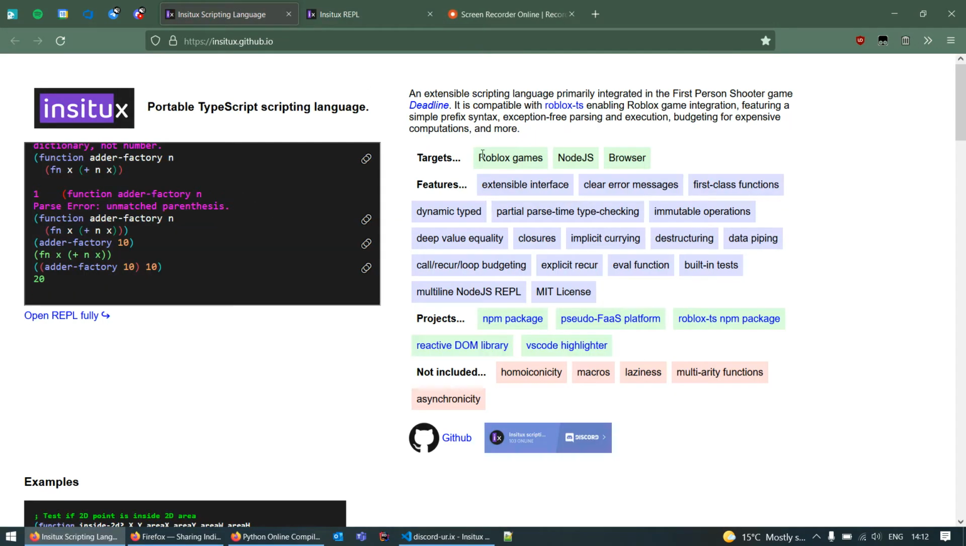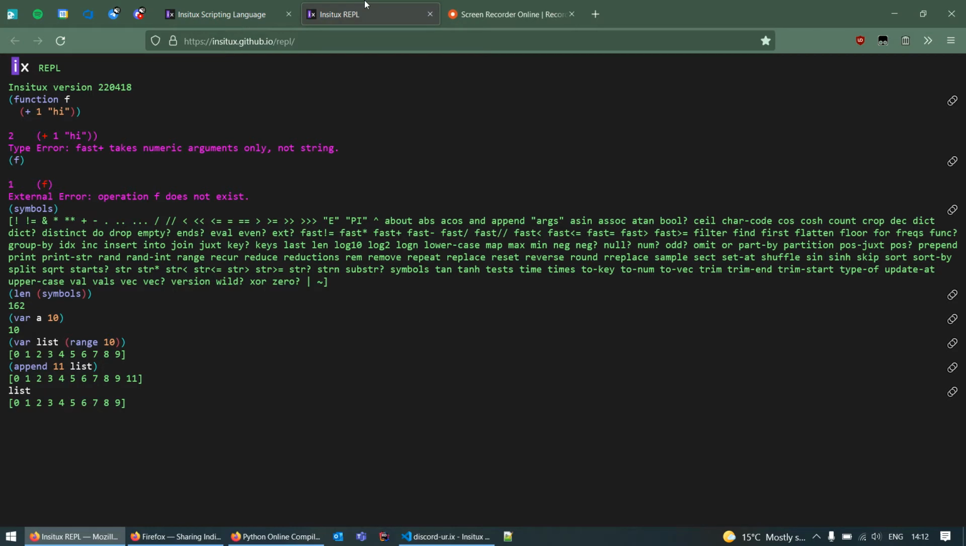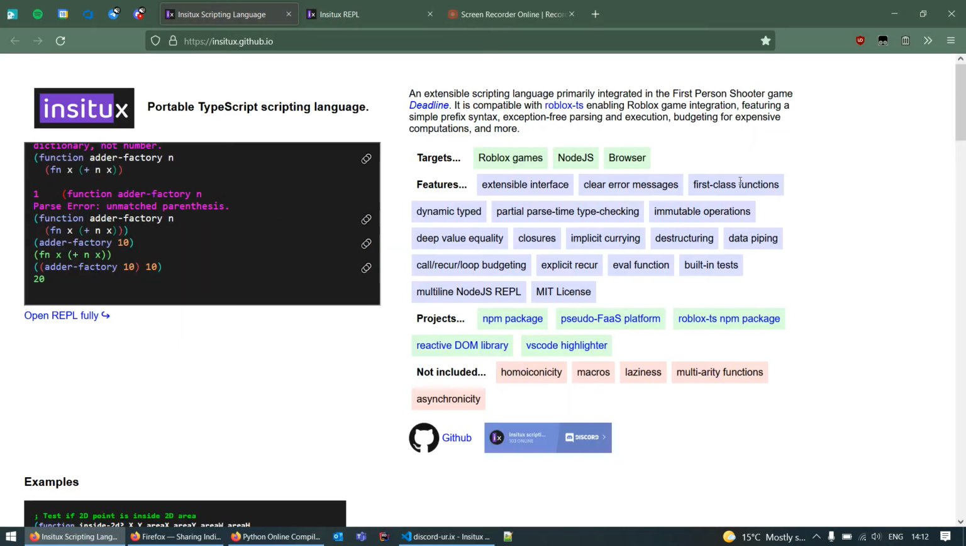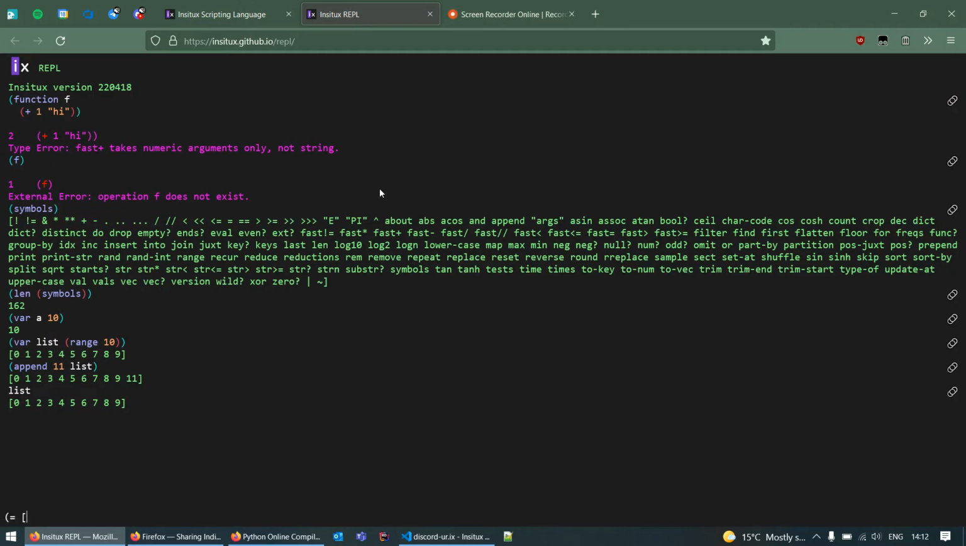It's also difficult to make this fast because of the Roblox support. I have to polyfill a lot of things. I can't use eval, so I can't do any sort of transpilation. Whatever. That's immutable operations. Deep value equality. So that just essentially means you can have it check vectors. You can have it check deeply nested.